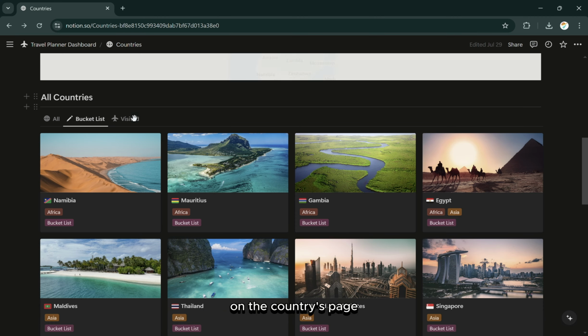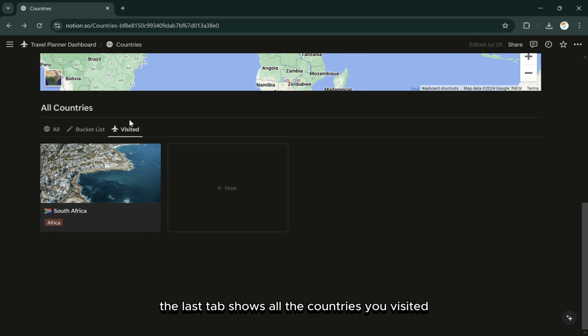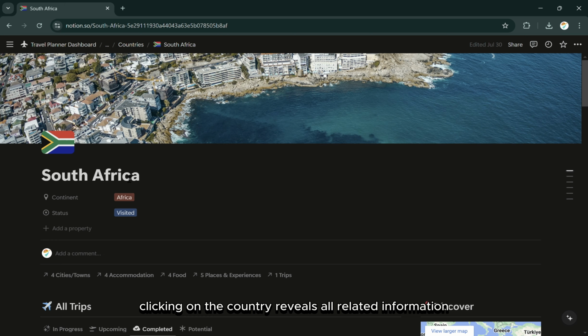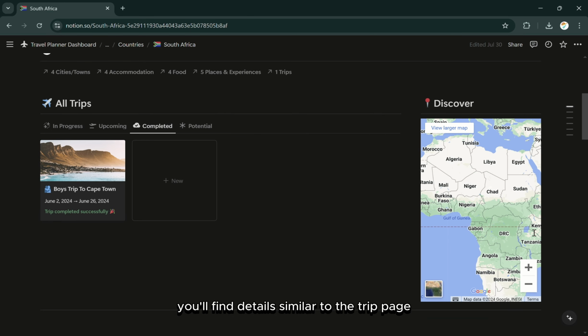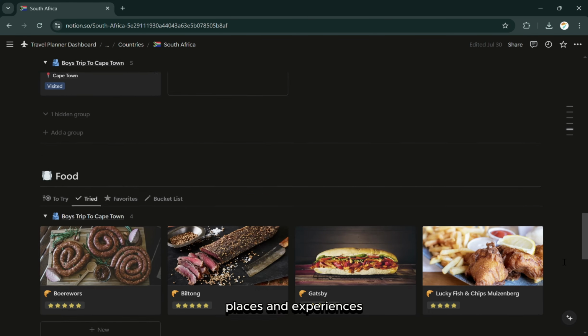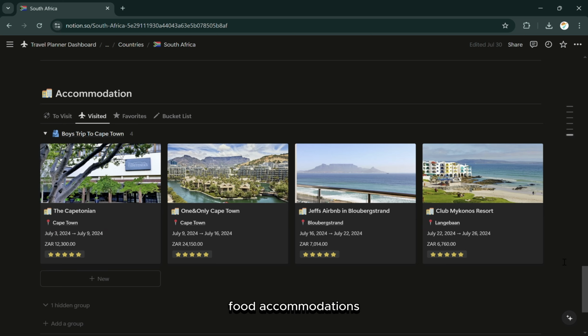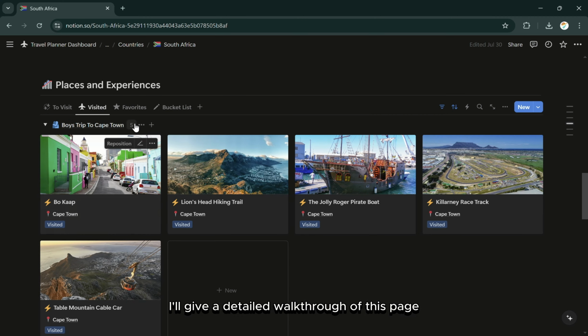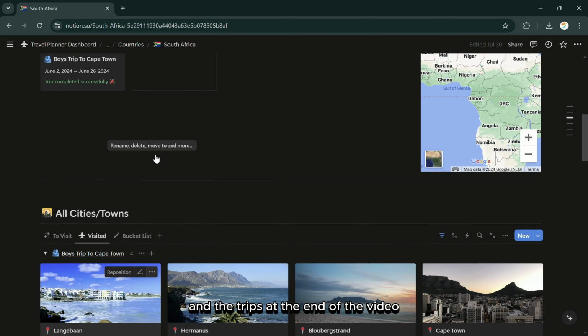On the countries page, the last tab shows all the countries you visited. Clicking on the country reveals all related information. As you scroll down, you'll find details similar to the trip page, including trips, cities, places and experiences, food, and accommodations, essentially an album of everything you've done there. I'll give a detailed walkthrough of this page and the trips at the end of the video.